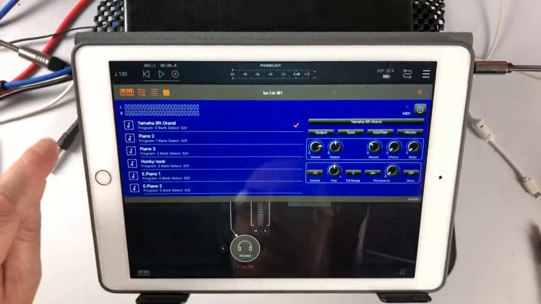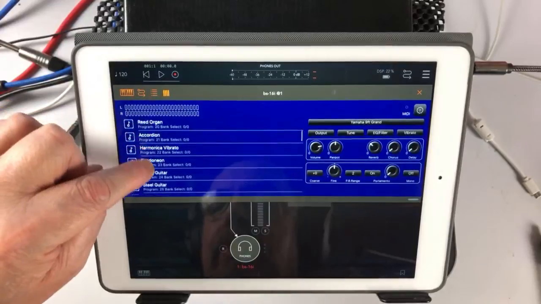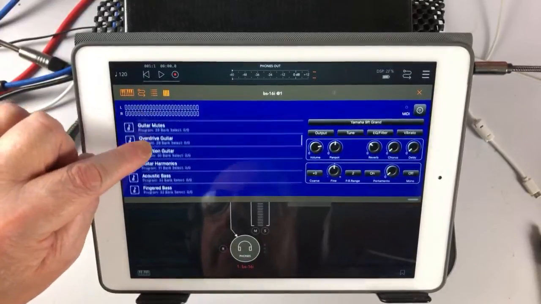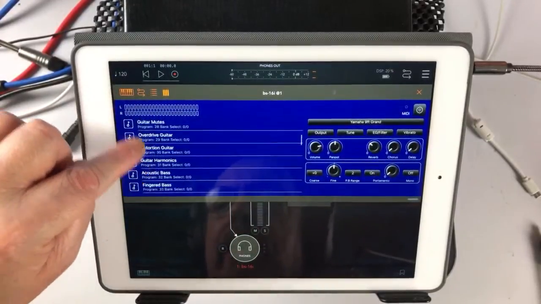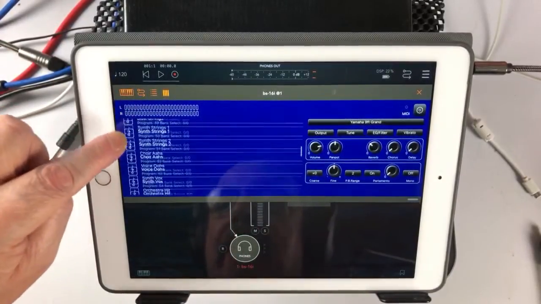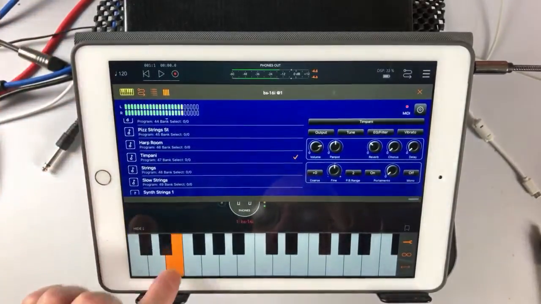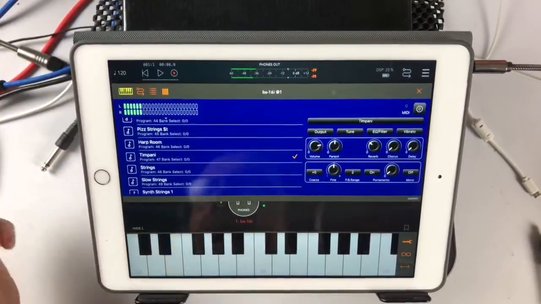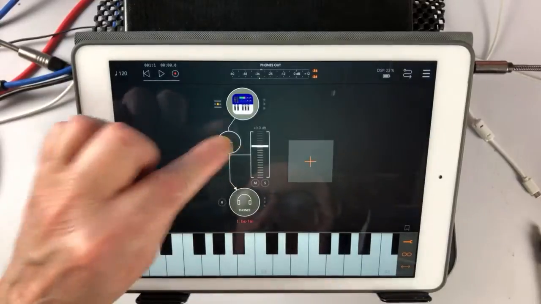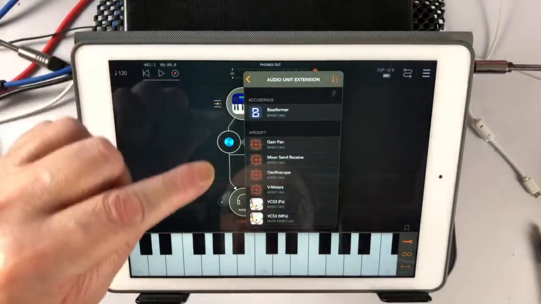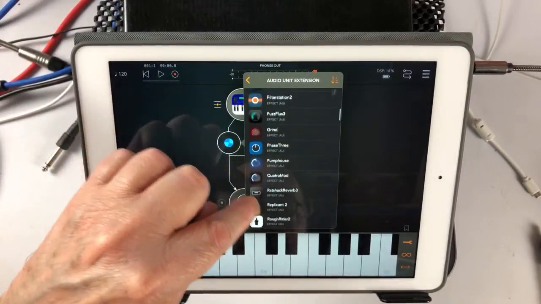Now let's see. Let's go down to... we could do anything really, couldn't we? Overdrive guitar. I'm in the wrong thing here. Oh, it doesn't matter. Must have some drums in this kit. Timpani, here we go. Right, so I'm just going to... Lovely. Let's open up this here. Where are we going now?